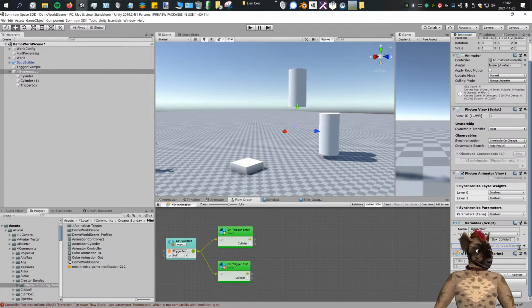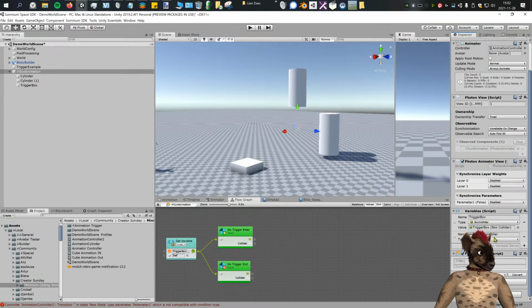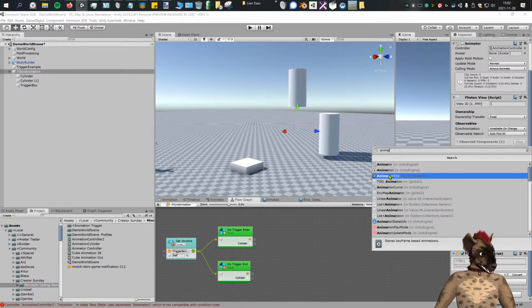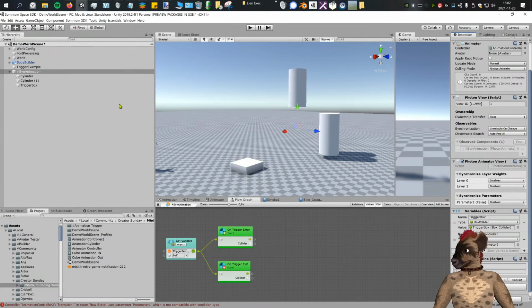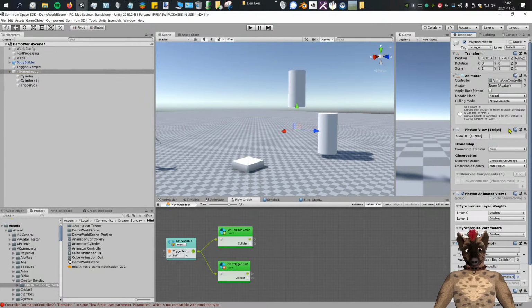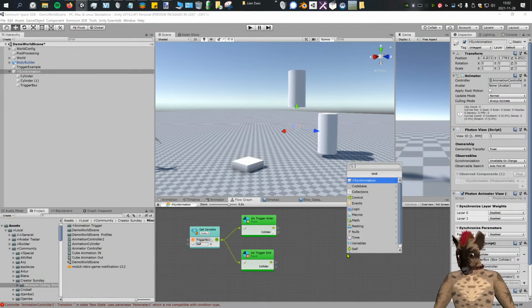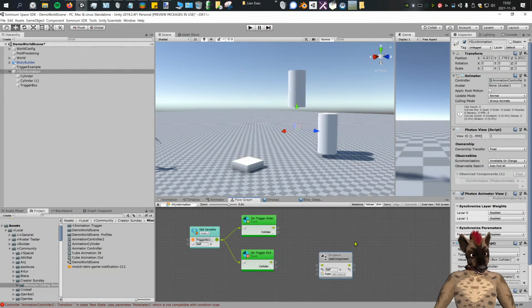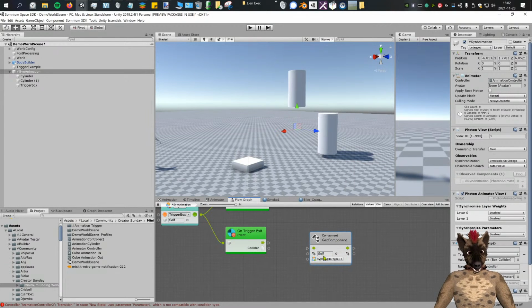Now I need my Animator Controller. I think it's this one. Then I drag and drop here. You see, this object is already inside the same game object. So I could just do GetComponent, just like this, and it will use self.